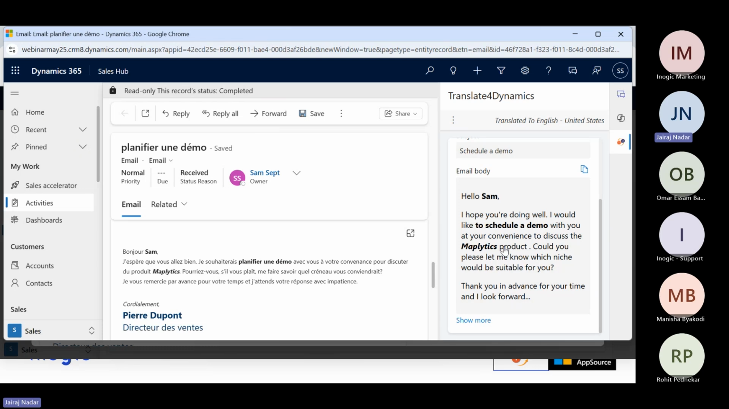The best part here is that since we have used Azure AI Translator, all the data remains residing within your environment itself. That means your data is safe. You're not risking your data by sharing it with any external application.